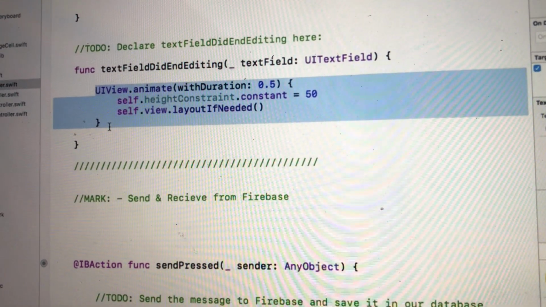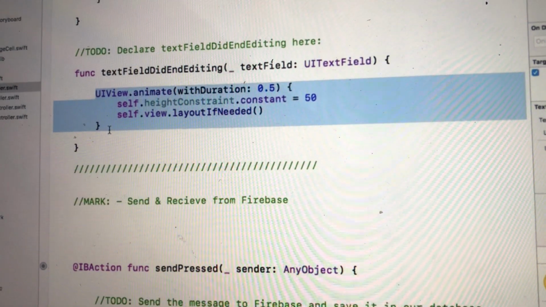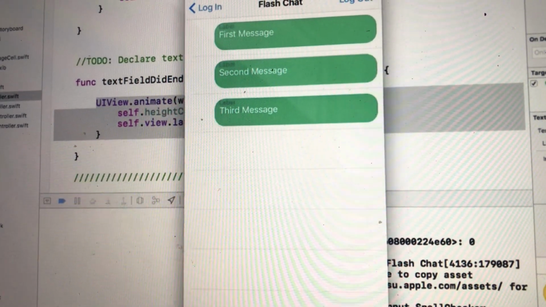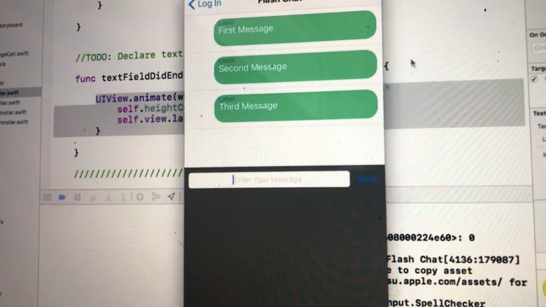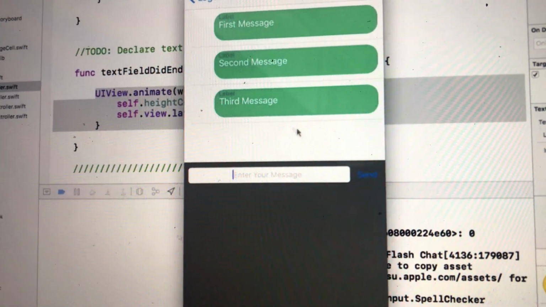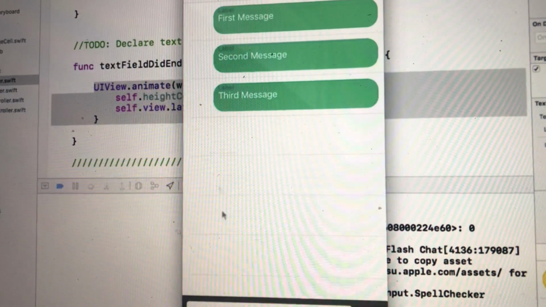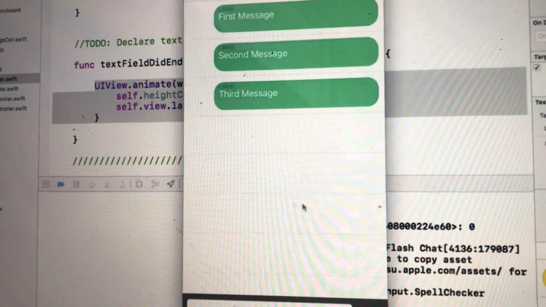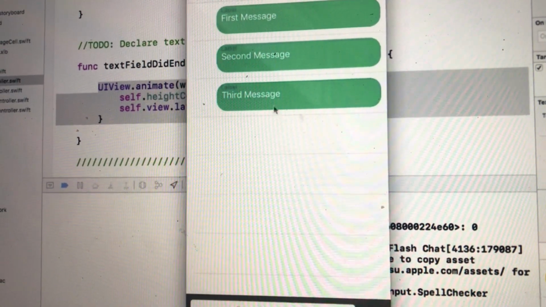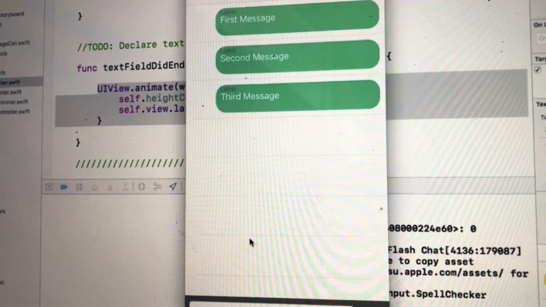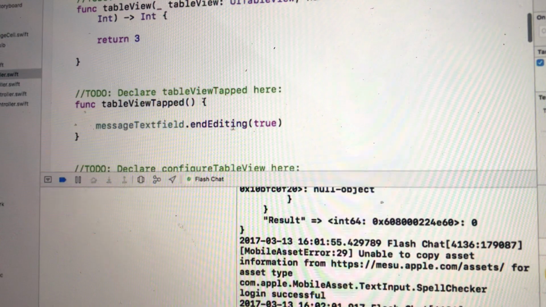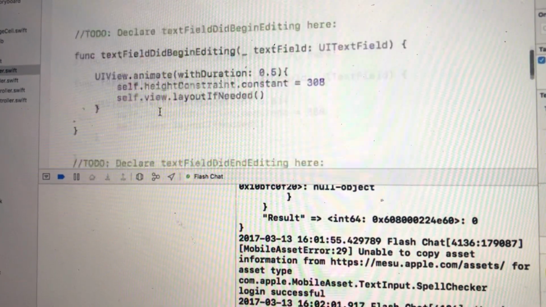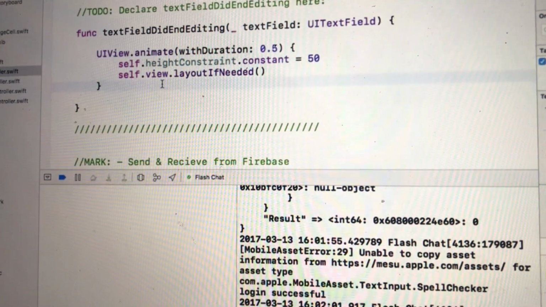So let's run our app and see if all of that code worked. Okay, so we're going to tap inside our message text field and it pops it open with our animation, and then I'm going to tap away from it, somewhere over here, and it pops it right down. And that's because the message table view has detected my tap gesture and it has called the method tableViewTapped, which calls endEditing on the message text field, and that triggers our animation in here.